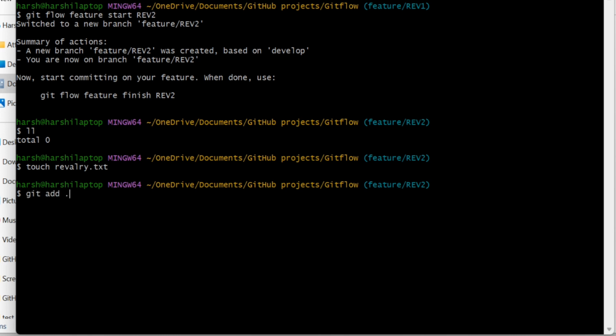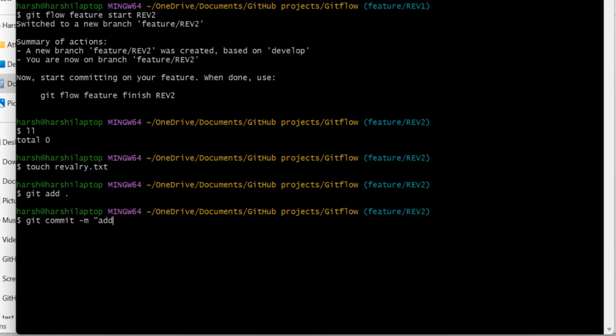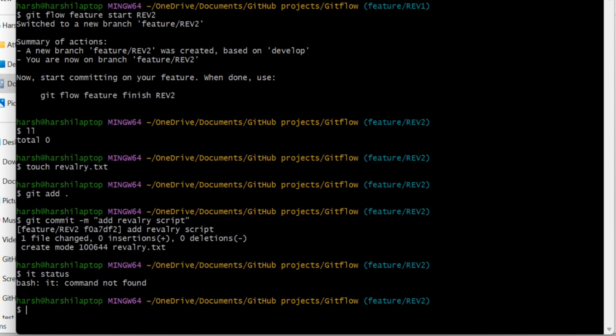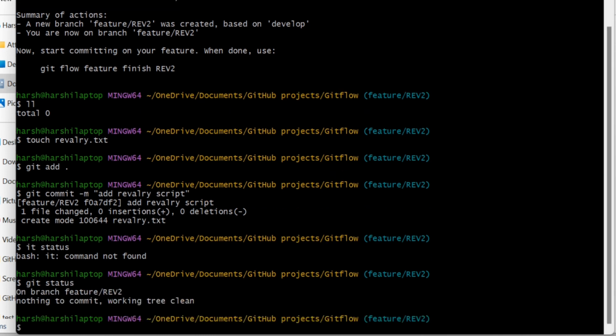Then I need to add it, so I'm giving git add. After that I need to commit, so let me give git commit -m "add rivalry script". After that I'm giving git status.